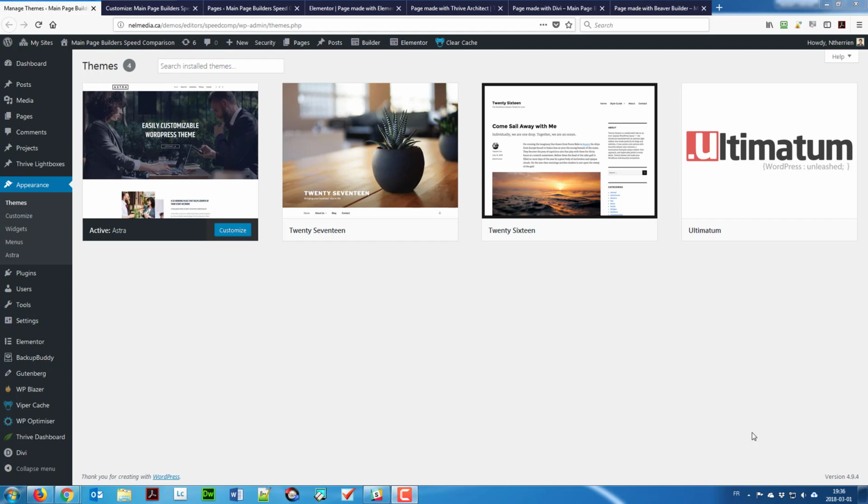I'm not as comfortable with all of them. Some of them I've just used a couple of times. Some of them I've used almost every day. So of course I'm more comfortable with them. So it might be a different experience that you have with them, of course. The four that I'm going to test: Elementor Pro, Thrive Architect, Divi, and Beaver Builder.